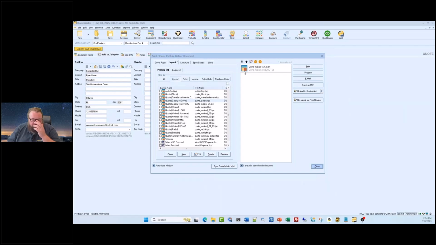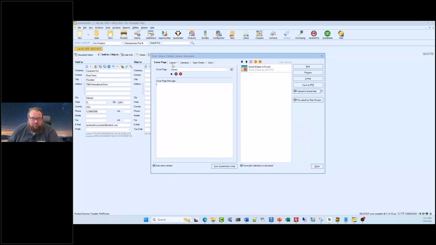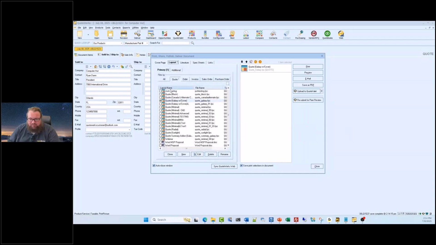Now, for those of you that have been using QuoteWerks or maybe have been introduced to QuoteWerks, you're probably familiar with this window. Again, this is where you would go to build the output of your quote that you're going to ultimately share with your customer. And you do that by assigning a cover page, a layout or multiple layouts that are going to ultimately be the way that your products are displayed to your customer.